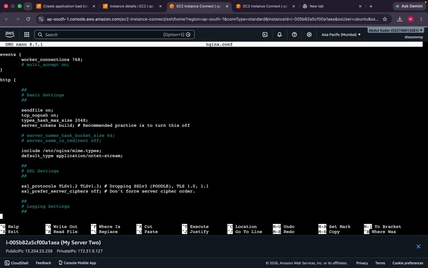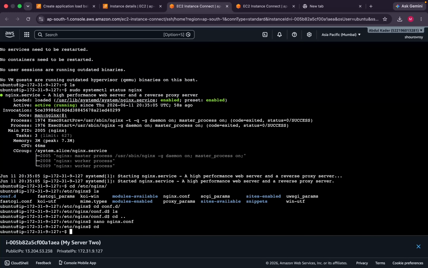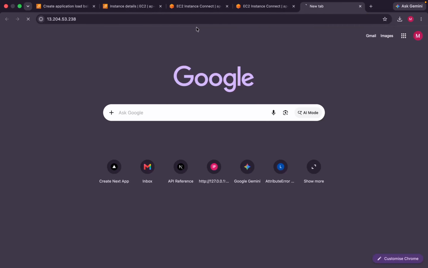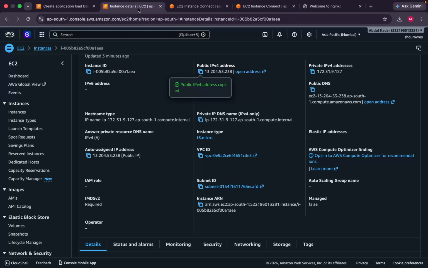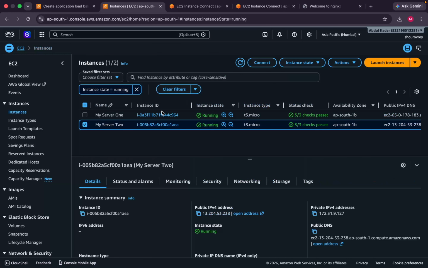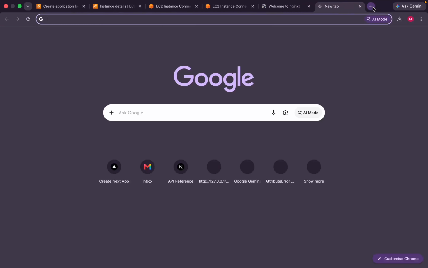Well, let me give you real quick what is happening here. So fine, let's come here and let's see if they are running or not. And yes, it is running. And secondly, I need to see if this one is running or not. They're different.